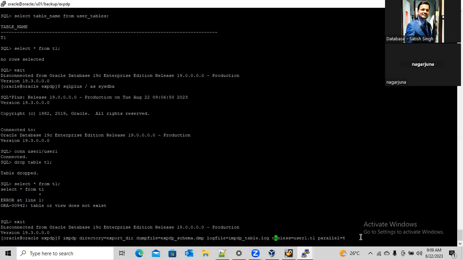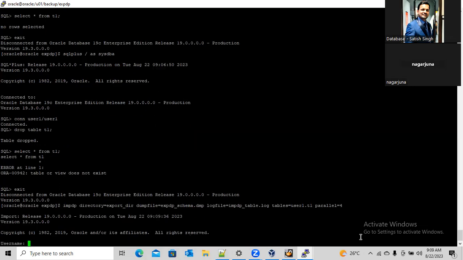Schema.dmp, and here we need to give the tables. Yeah, so this is the command to restore a table from the backup. So just give the enter and give the username/sysdb. Here, why have we given user1.t1?